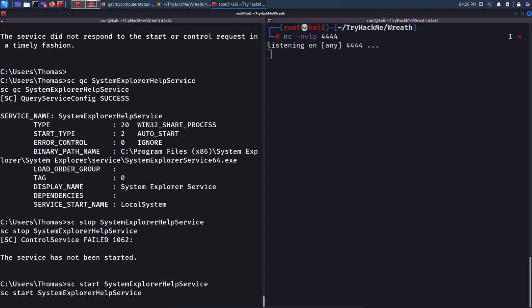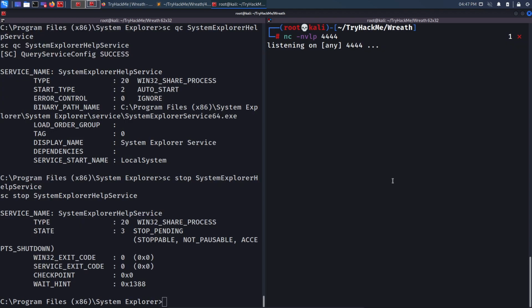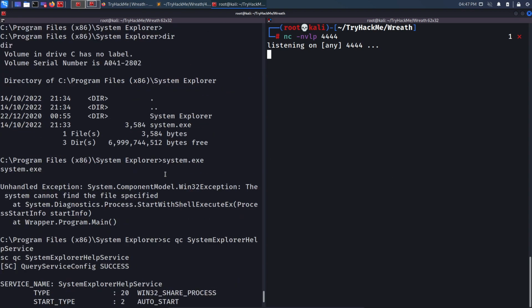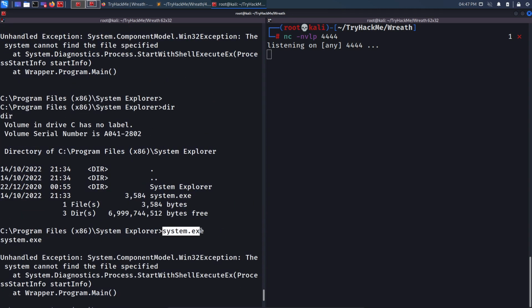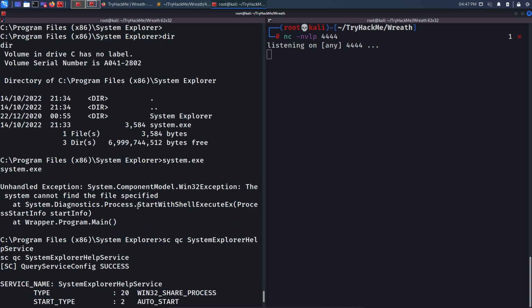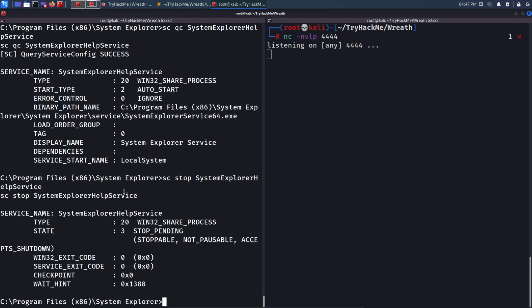Let me see what's the problem right here. Okay, so right now I actually didn't do anything. So if I scroll up right here, I just tried to execute the system.exe just to confirm whether this is working. It was also giving me an error message, but right now I did sc stop again. Now it's showing me stop pending, and I still don't know if it will work or not, but let's try to start it again.